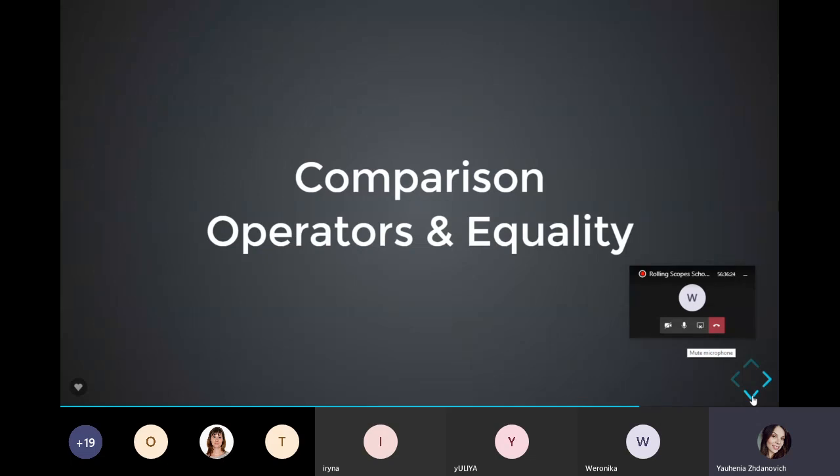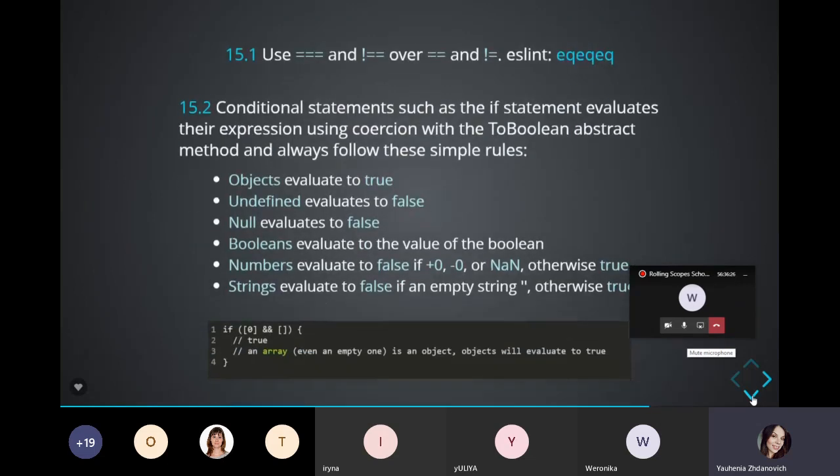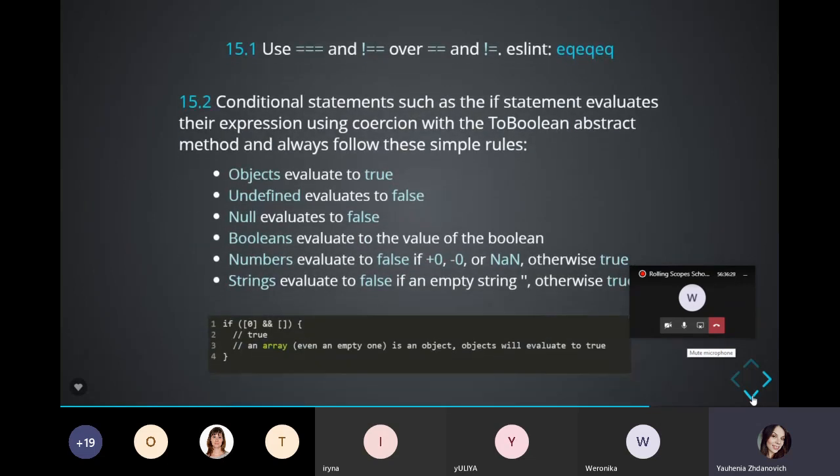A really big subject: comparison operators and equality. For instance, it's considered good practice to use triple equals instead of double, because... I'm not sure how to say it in English... without... Yes, thank you. Yes.